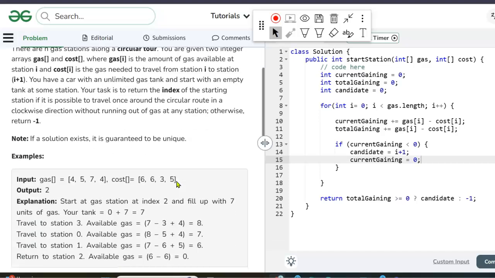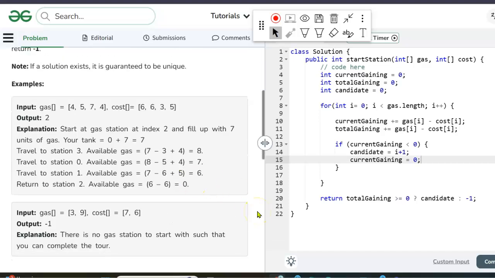So let's look at this. We'll use the first example. Really, the important variables here are, and you can call them what you want, current gaining and total gaining. Current gaining really keeps track of whether or not you can get to the next gas station. Total gaining is whether you can get all the way around the loop. If current gaining goes negative, you're not going to be able to get to the next gas station.